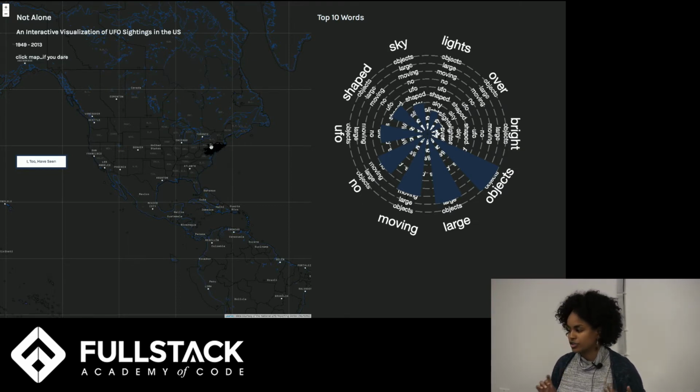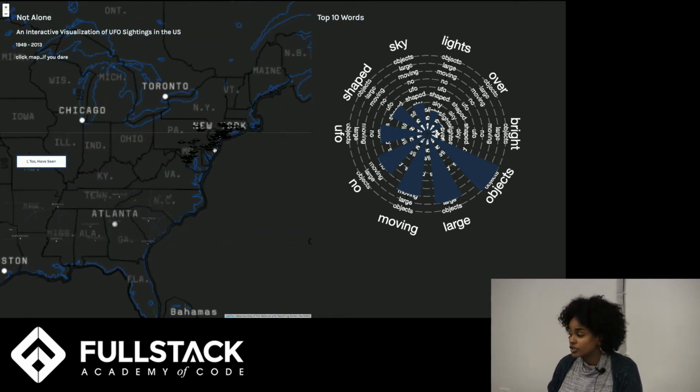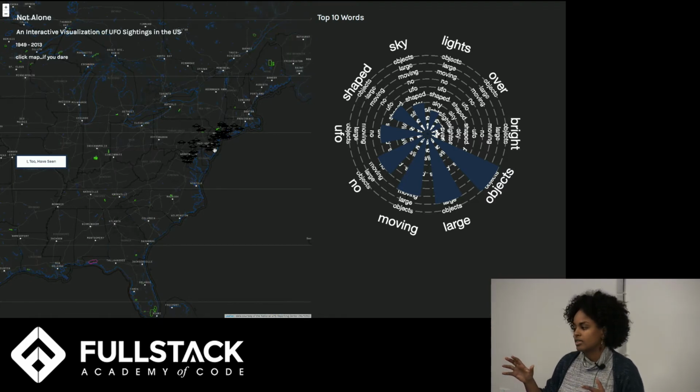In order to create these clusters, I used a library that uses a k-means clustering algorithm to optimize the positions of the cluster centers so that the sightings themselves are the least distance away from the cluster center itself.